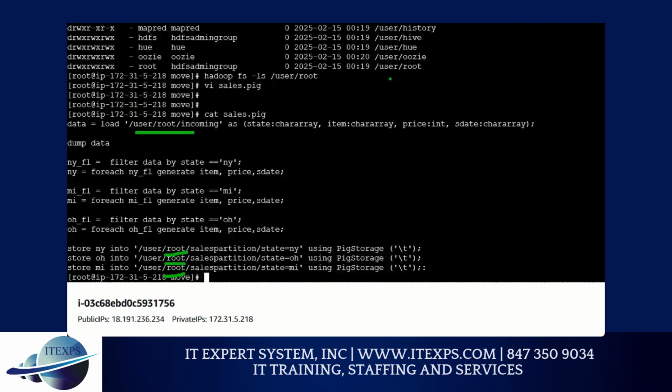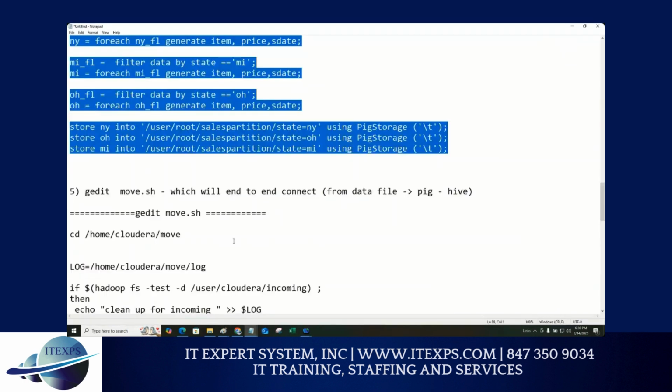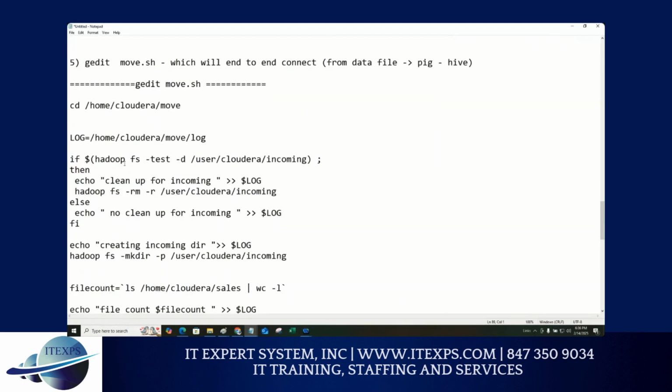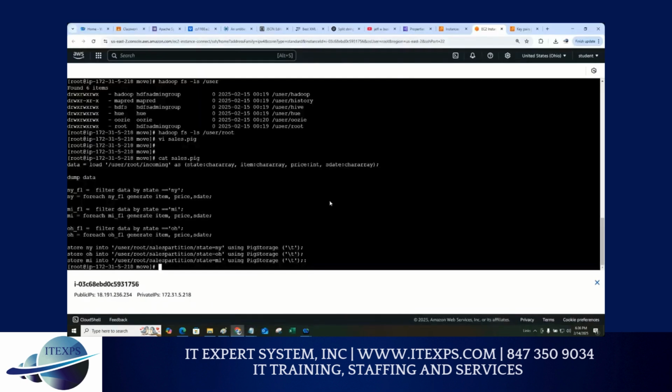So we have created 2 scripts. One is a Hive script, which is pointing to the user root sales partition, and then we created a Pig script. So now let's see what our steps are saying. Now this is all what we call a Linux script. I'm not going to go into detail because you guys don't know it at this moment. So right now I'm going to use this command. Instead of Cloudera, I'm going to use root. So now, first, it says create this directory. So I'm going to use this and create the directory.